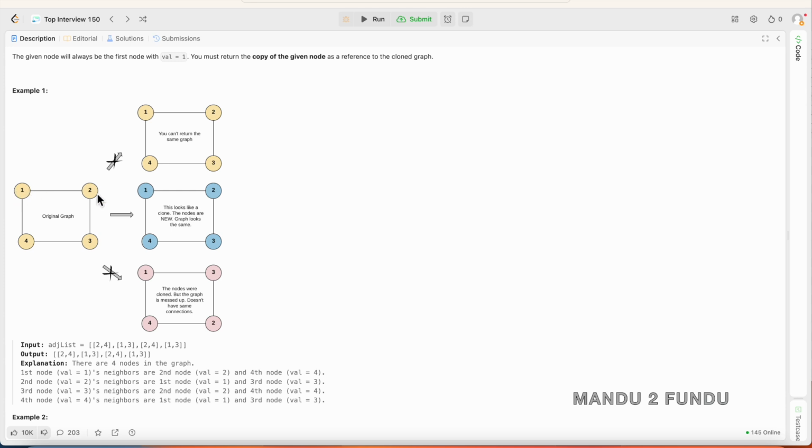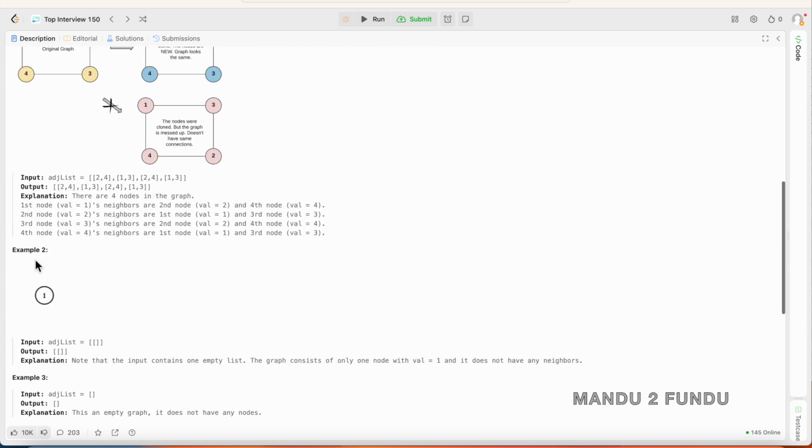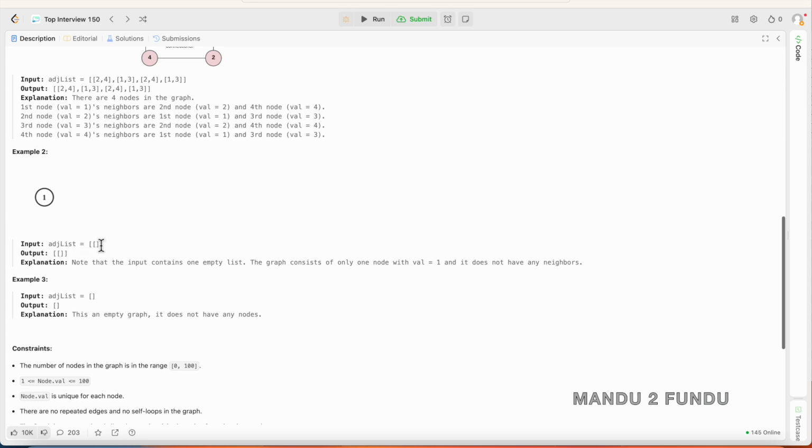So we have to clone each node in the graph and connect them as they are connected in the original graph, and then return the starting node of the cloned set. In the case of example 2, the adjacency list has only one entry. That means it has only one node and it doesn't have any neighbors. So the adjacency list of the output graph is also an array with a single entry. In the case of example 3, the input graph is empty, so the output graph should also be empty.